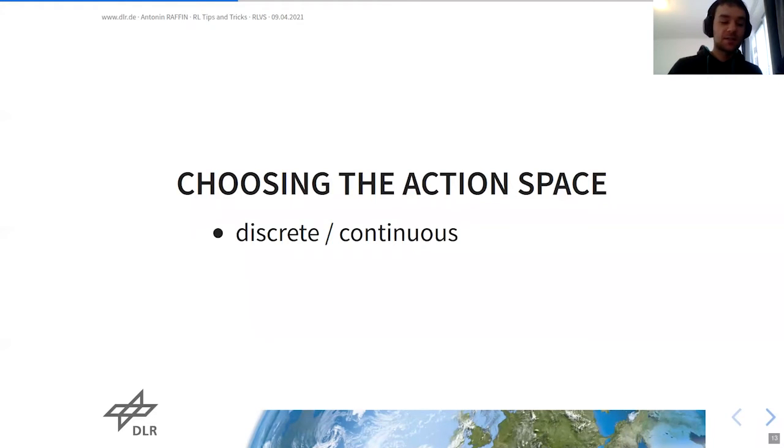So for some tasks, you have no choice. You can only use one of those two. But for others, you usually have the choice between discretizing your space or using continuous values. And for robotics, I would highly recommend you to use continuous values because, for me at least, it makes more sense.